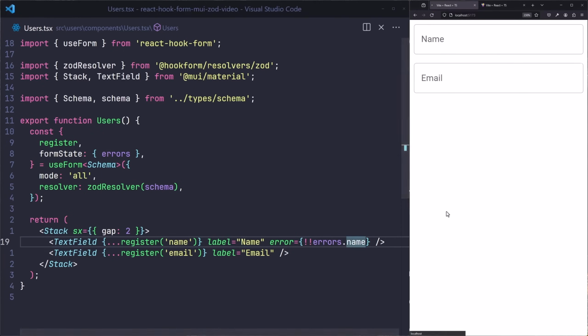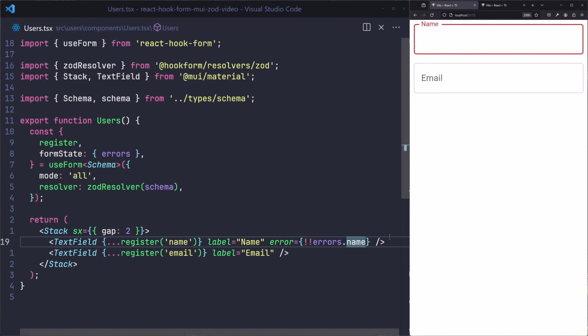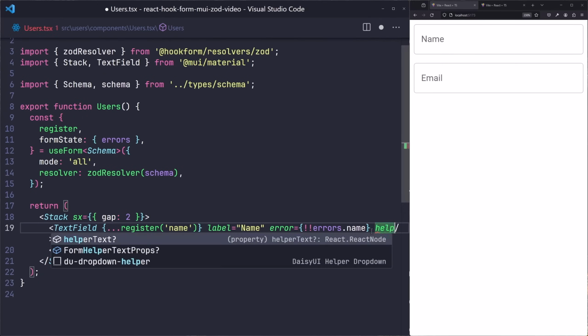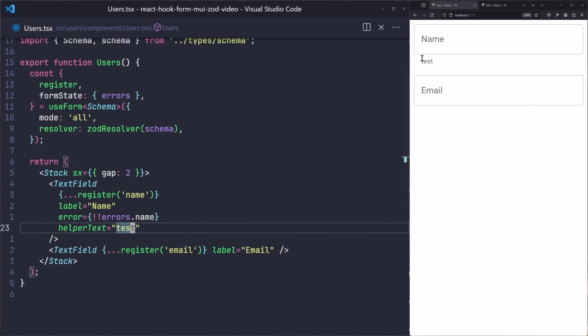And now if I don't fill it, you see that we have an error because the field is required and we haven't filled it yet. And if I fill it again, we see that the error is gone. But we also need to show the user the error. MUI provides us with the helperText prop. If you want to use it, we can simply put helperText here in our text field. Then inside it, I can provide, for example, test. As you can see here, the helper text is exactly below our text field. And for example, if our form field has an error, the error is going to be here.